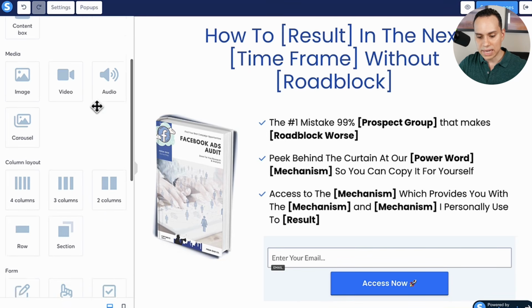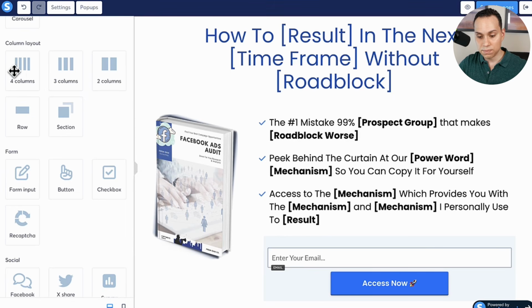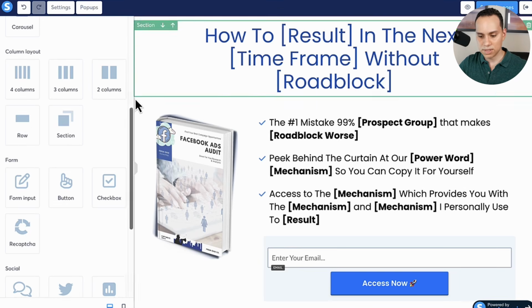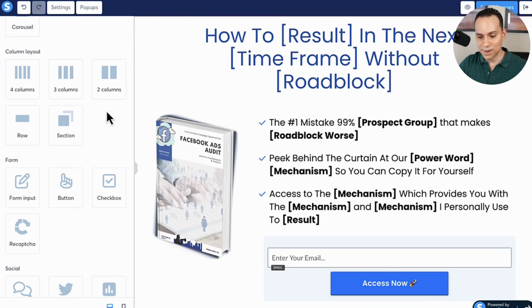And you can always add more rows and columns and sections by coming down to column layout. You can add a section, you can add up to 4 columns, or you could go ahead and add a row. And so rows and columns are technically just the same thing. It's just a row is one column. It wouldn't make sense to say one column, so they call it a row, right? How many times am I going to say row? Let's move on.